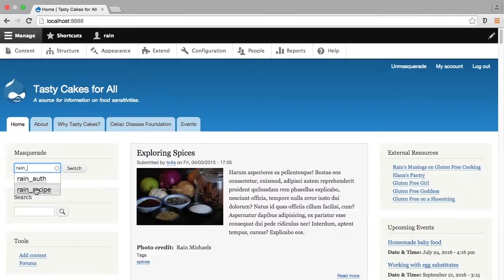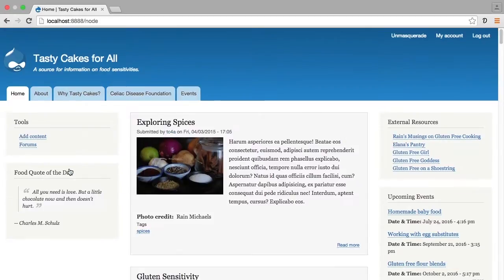Notice that when I started to type, it gave me recommendations. So I don't need to know the actual username. I just need to know enough to get the right recommendations. So now I'm looking at the site as if I were Rain Recipe, that particular user. This is very handy and allows me to test the functionality without having two browsers open or logging in and logging out. I can just very quickly masquerade as another user and check something.